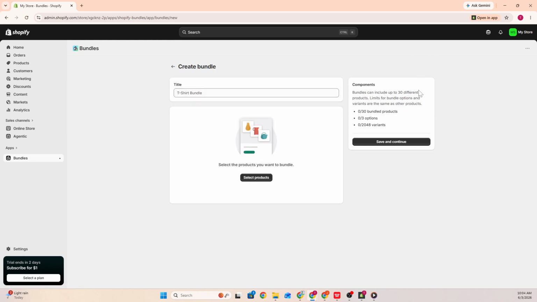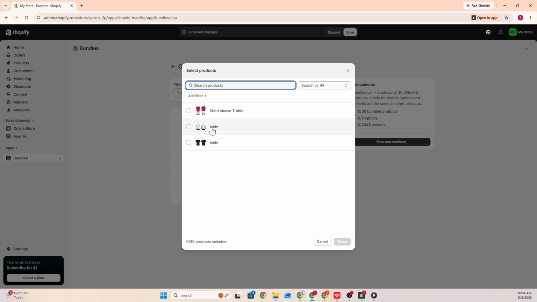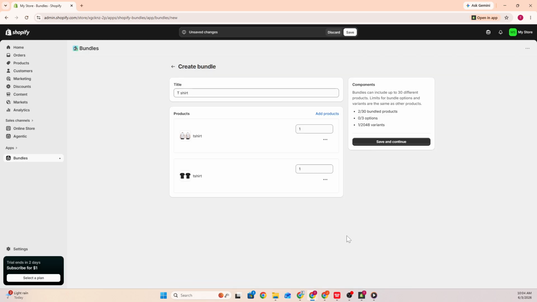The first thing you need to do is enter a name for your bundle. Choose the name you want the bundle to display. After naming the bundle, begin adding the products you want included. Select all the products that will be part of the bundle. If any of the products have variants, you can choose which variants should be included. You also have the option to select a default variant where applicable. Once you have finished selecting products and variants, click Save and Continue to move to the next section.